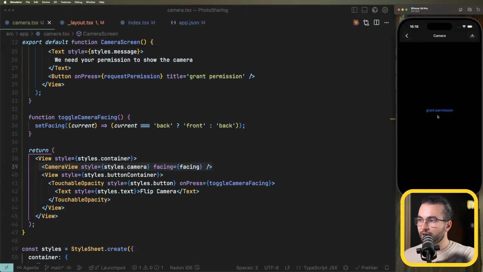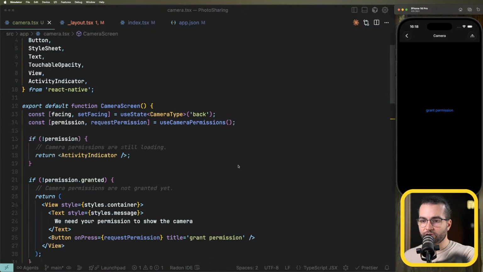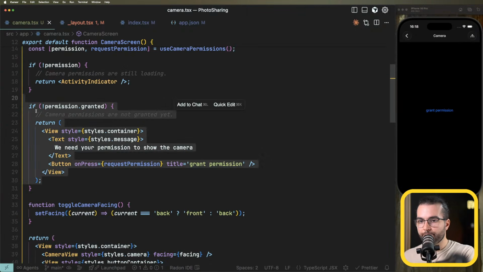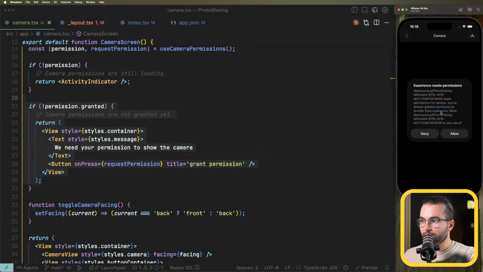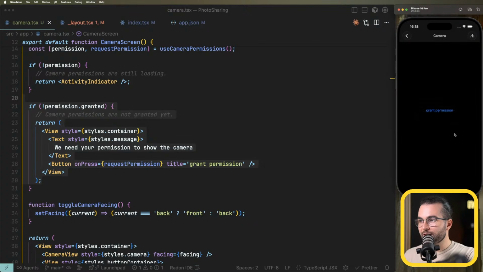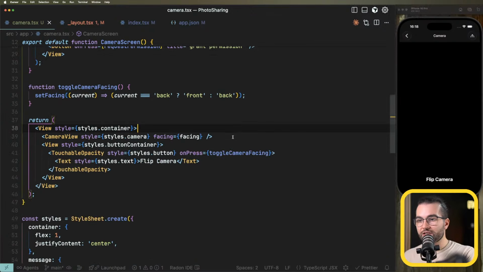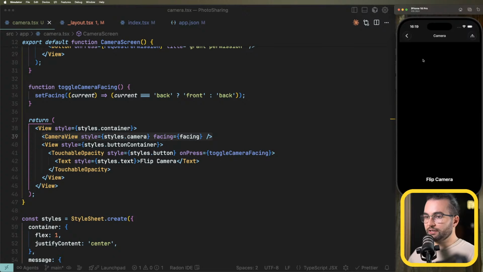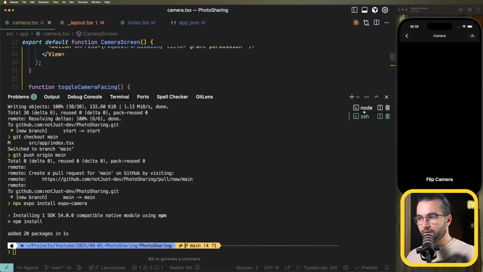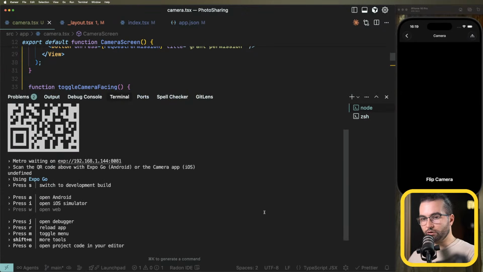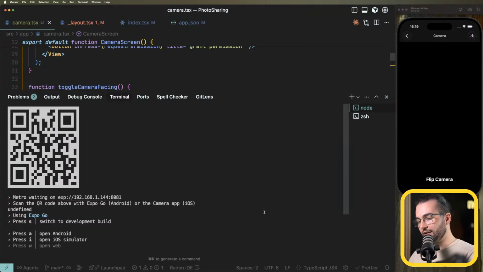If I open this page, we get into this grant permissions button. If I press on grant permissions, we see that this experience needs permissions. Let's press allow. After that, we are going to see a black screen because with the iOS simulator, we do not have a simulated camera. But what I'm going to do is I'm going to open the terminal. I'm going to go back here, press C to clear everything. I'm going to scan this QR code with my phone.